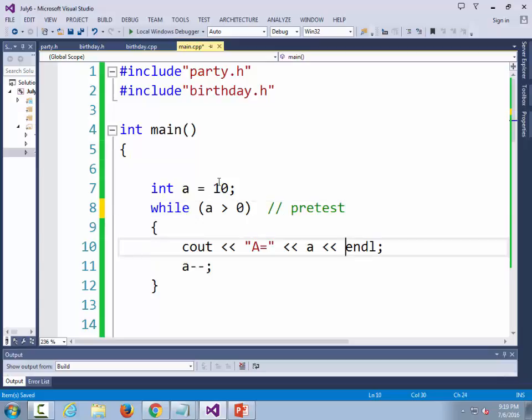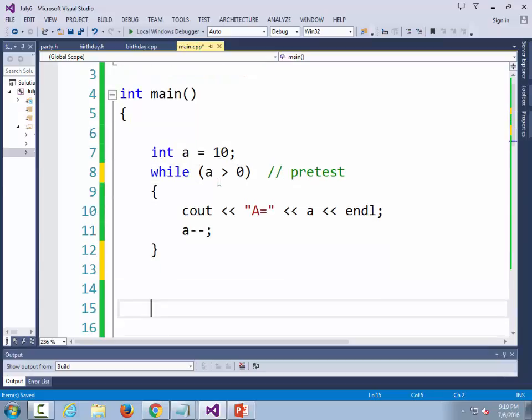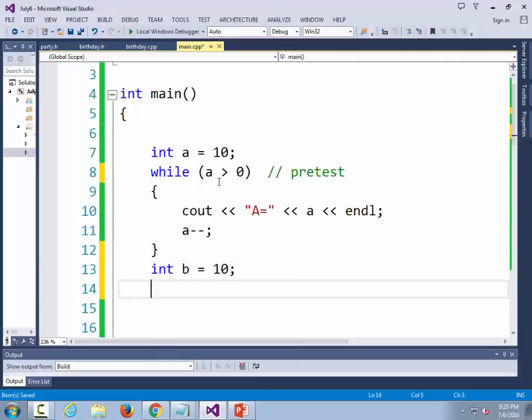Now let's do the same thing, but we're going to make it a post-test loop. b is equal to 10. While b is greater than 0. No, do some code while b is greater than 0.